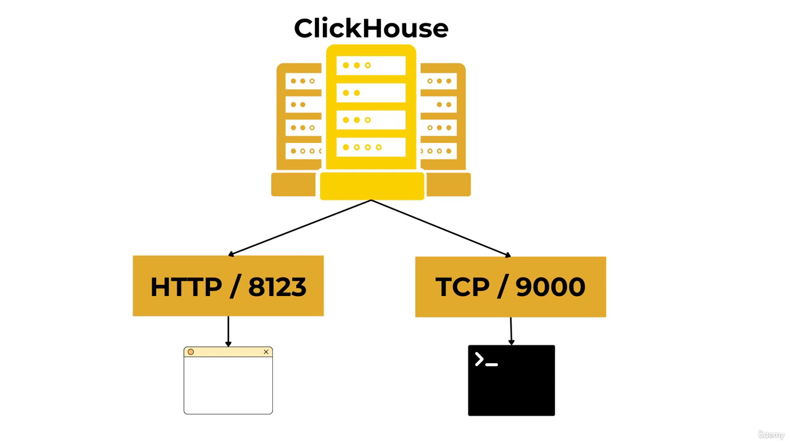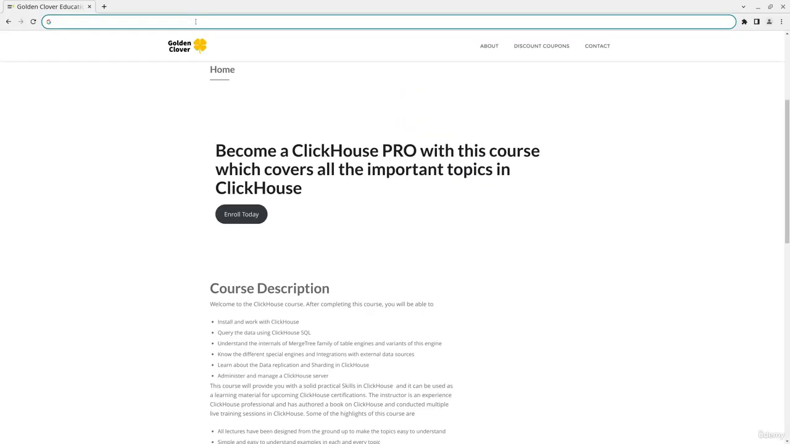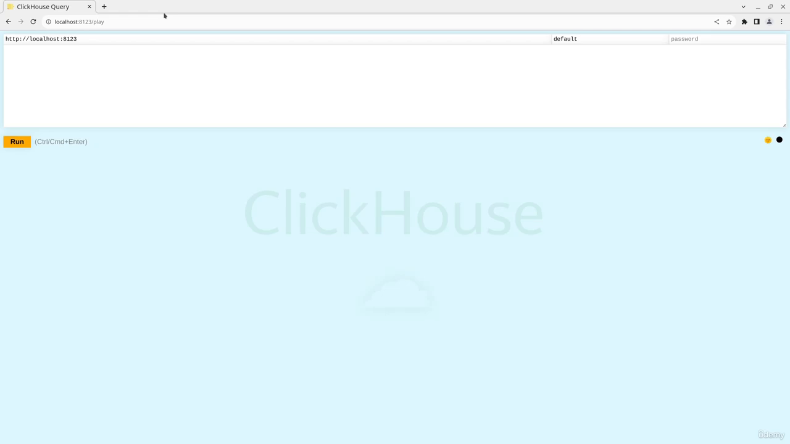ClickHouse has a simple web UI to query and interact with the data in ClickHouse. It uses the HTTP interface and we can access the web UI by typing the database server IP or address followed by the HTTP port, which is 8123 by default, followed by /play. This is the web UI to connect to a ClickHouse server.